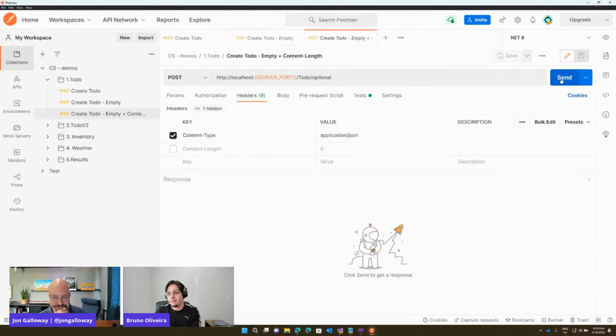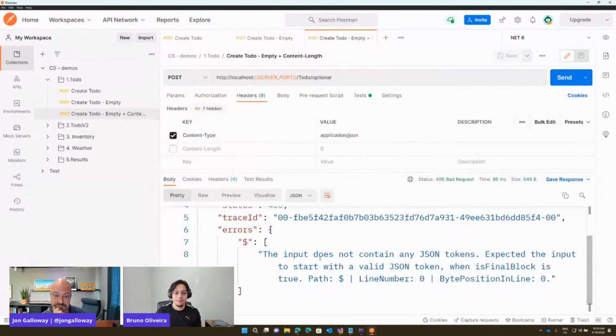So if I hit send, my expectation as a developer or a user is the same behavior as an empty request, because it's just an empty request. Not exactly what happens. When we receive this request, we are not interpreting the content length header correctly, and we are blocking the request not because of the validation, but because the model binding will fail to serialize the JSON. That is completely wrong behavior that we fix in .NET 7.